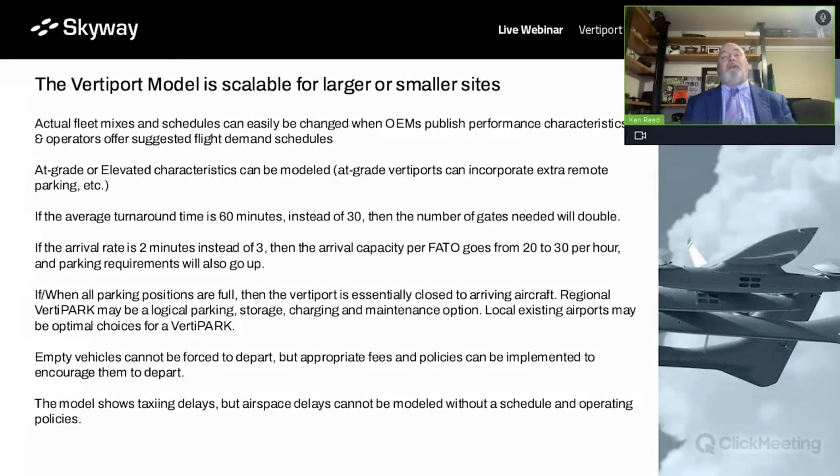So we've envisioned a regional, what we're calling Vertipark, which may be a logical parking, storage, charging, and maintenance operation. So this would be a vertiport not meant for passengers, but just meant for parking vehicles, charging them, and then releasing them back out into the system. Local existing airports, smaller general aviation airports, may be optimal choices for a vertipark. Empty vehicles cannot be forced to depart, but appropriate fees and policies can be implemented to encourage them to depart. Again, this is a method for minimizing the amount of parking that you need at your vertiport.